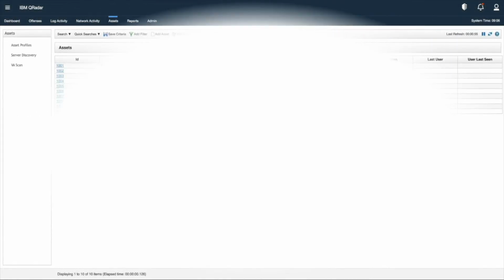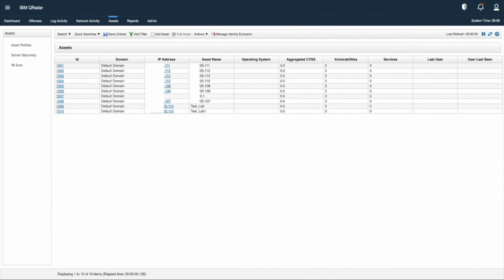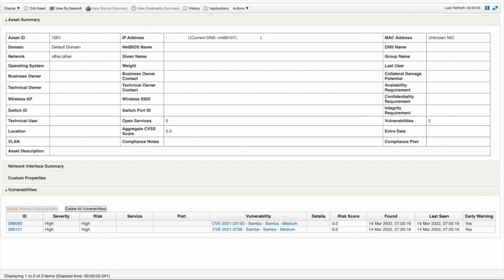Next tab is Asset Profiles, which provides information about each known asset in the network. Asset profile information is used for correlation purposes, which helps to reduce false positives. It makes use of passive flow data and vulnerability data to discover our network servers and hosts.